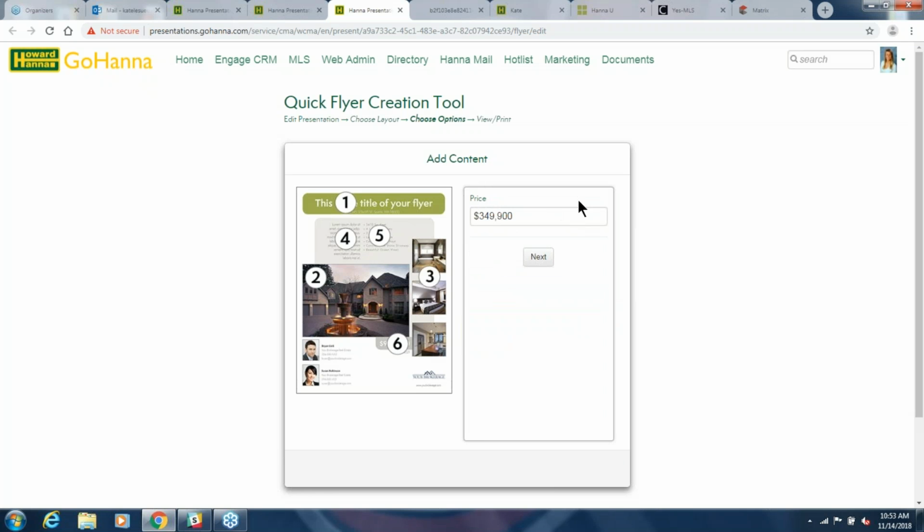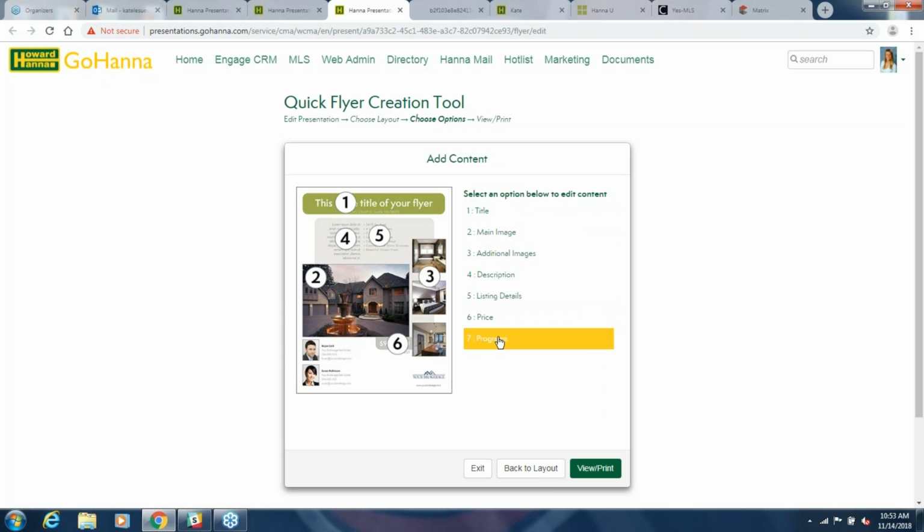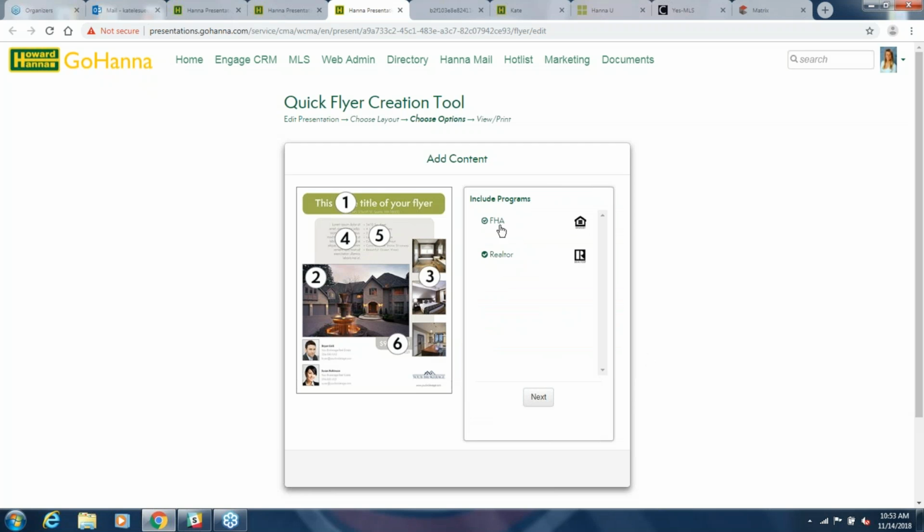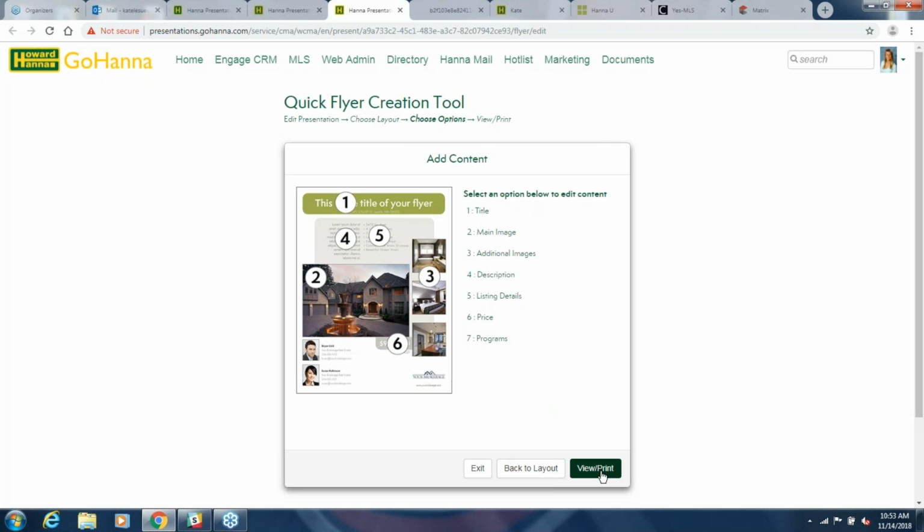The price, it will pull from the MLS. You can change that if you have a new open house. If you have an open house because of the reduction, just change it. And then you can't really change these programs. You can unclick, but there's really no reason you would want to. And then hit next. View.